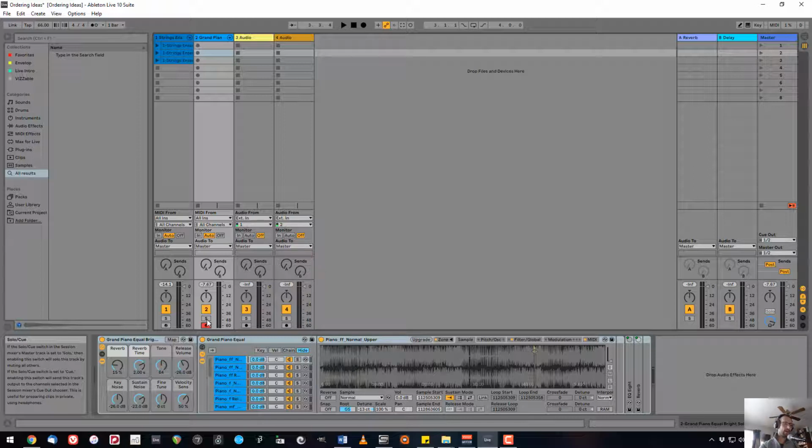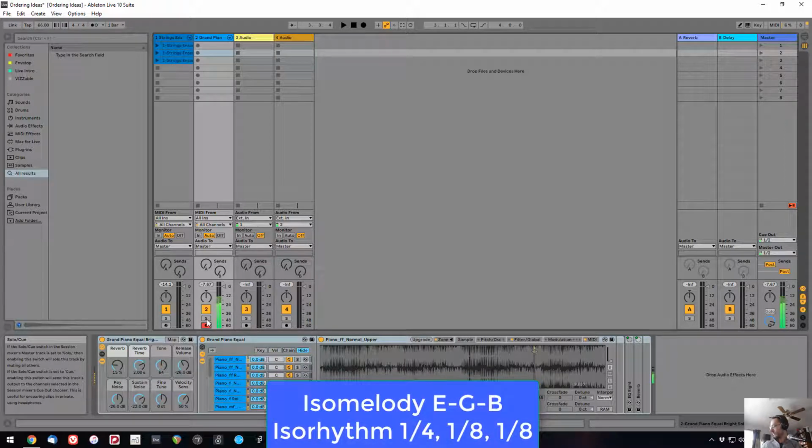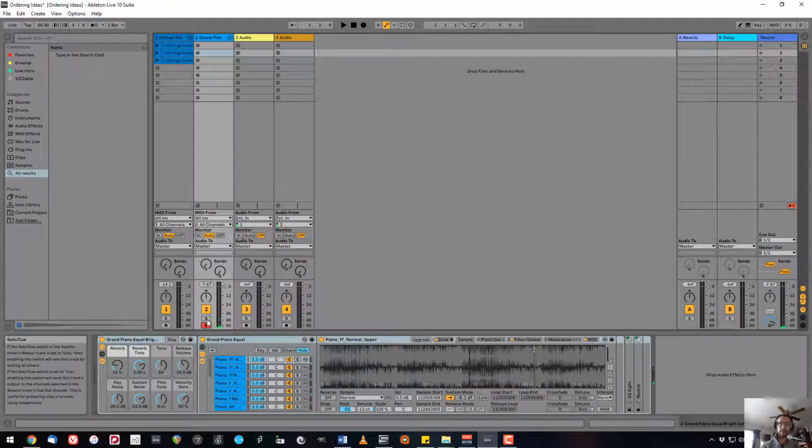Here's a similar thing going to another isomelody, this time an arpeggiation of E, G, and B. Now, I'm going to use the same isorhythm of quarter and two eighths. Note how this remains constant even when the isomelody has changed. But in this case, the isomelody and the isorhythm sync up at the same time. Every time I play the note E, I also play a quarter note.